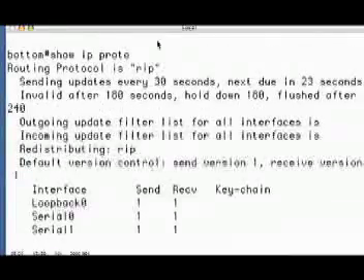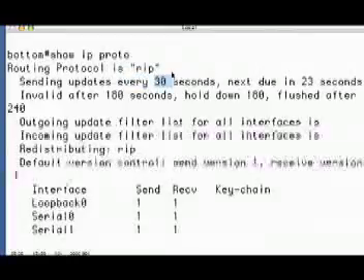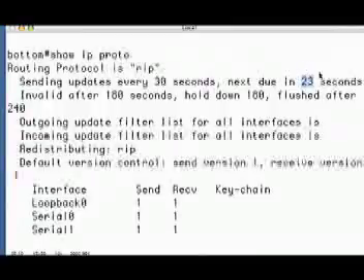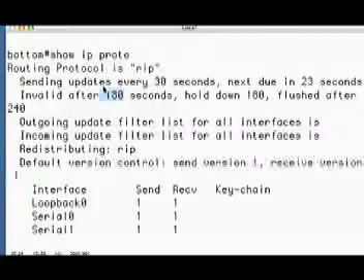Routing protocol RIP. RIP sends updates every 30 seconds. The next is due in 23 seconds. So 23 seconds from when we executed this command, we will send an update. A route that we receive, we will receive about every 30 seconds from our neighbors. If we do not stop receiving the route, we will still consider it valid for 180 seconds or 3 minutes.